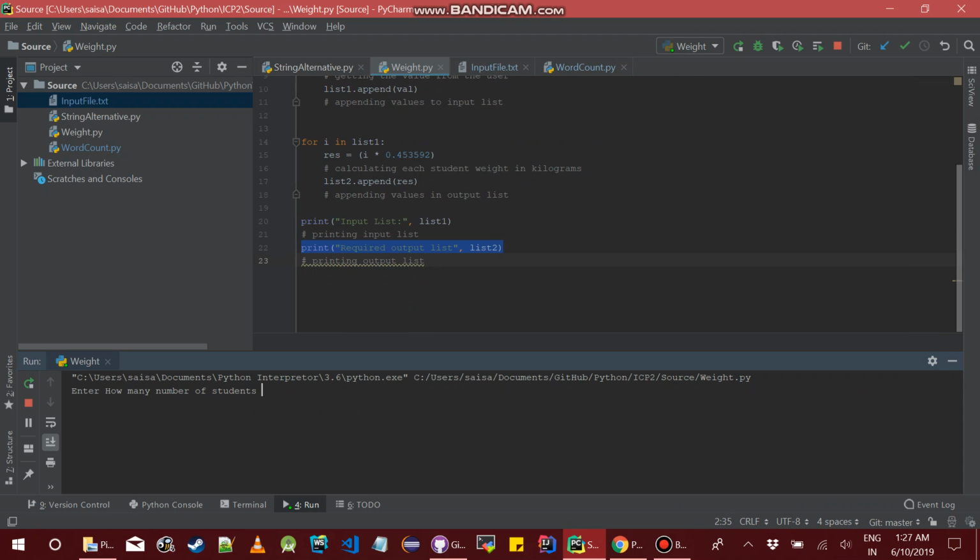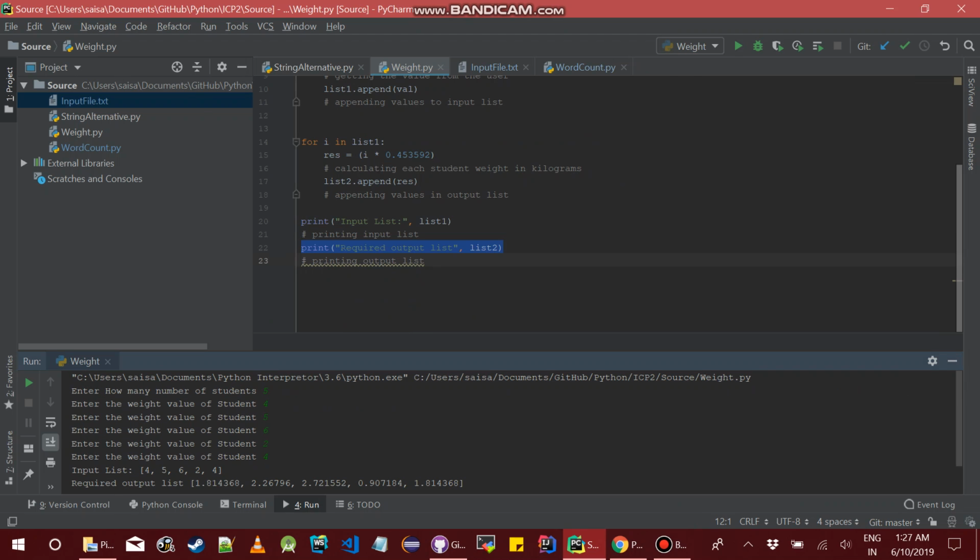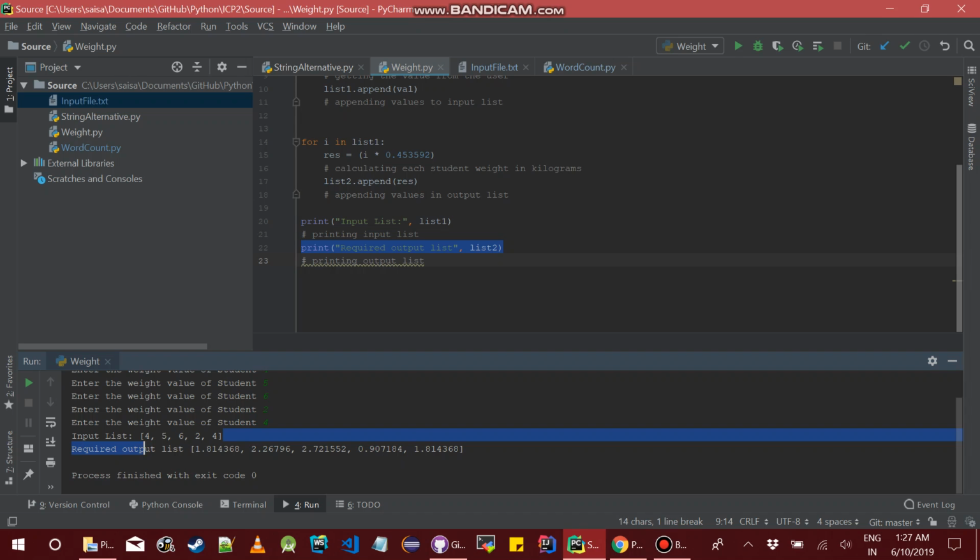So it asks to enter how many students, then to enter the weights of the students. Let's enter 4, 5, 6, 2, 4. These are the values of the input list which I have entered, and these are the values which are converted, from 4 lbs to 1.81 kilograms. So this one is the first code.